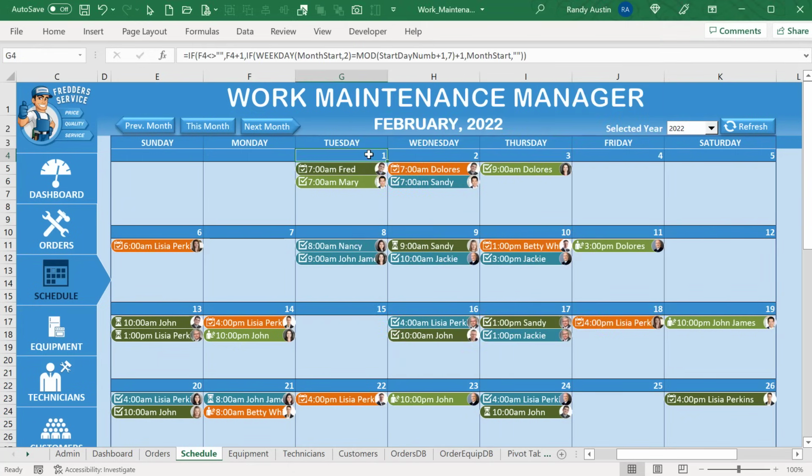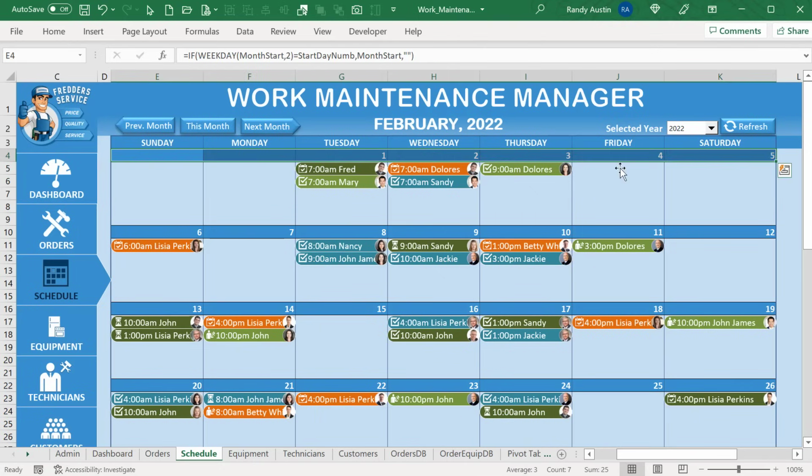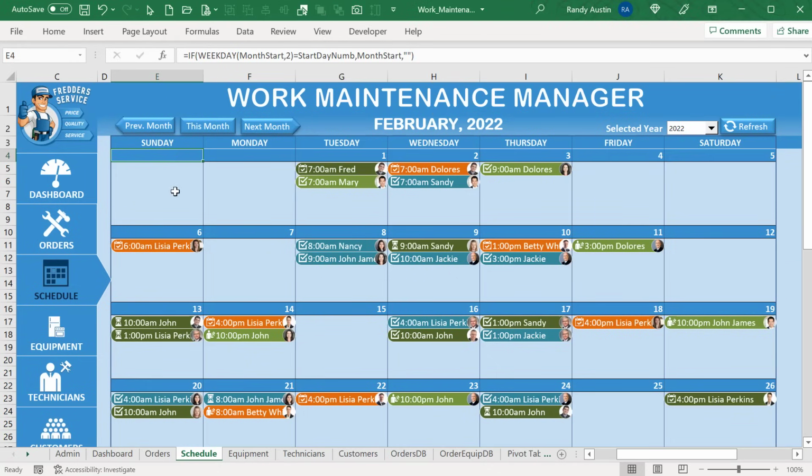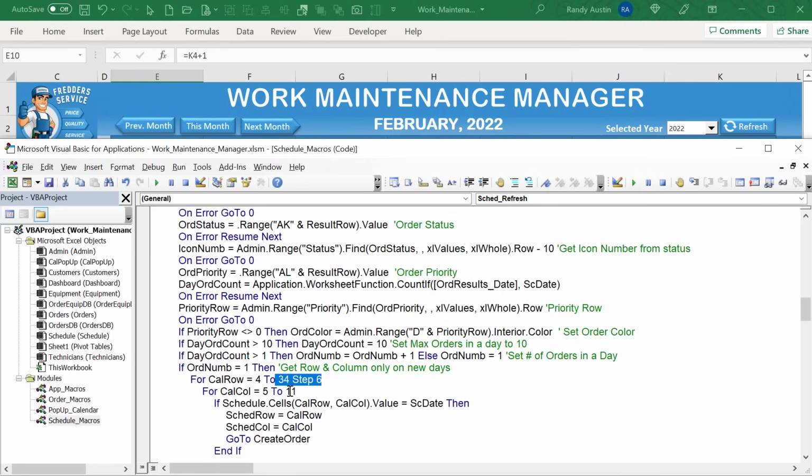Okay, so what I want to do is look for that date. If that date is found, I'm going to loop through all of these, keep going until I find the right date. If it's found, I am then going to place it on there. So we do just that. So again, for the calendar of the rows, 4 to 34, we're skipping 6, right? We'll just keep going down, right? I'm not going to go 4, 5, 6. I'm going to go 4, 10, 16. So we're skipping 6, so the rows are skipping. The columns are 5 to 11.